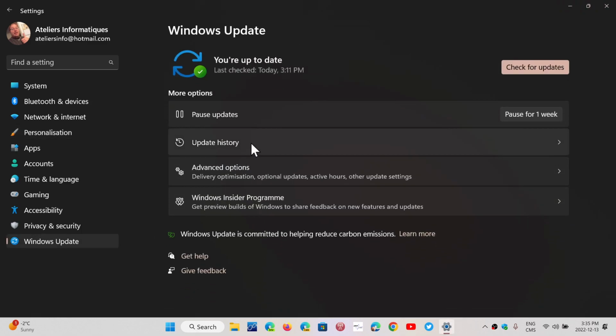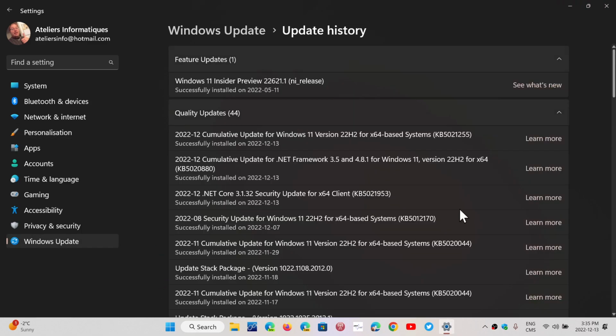Now, the updates that I had today were the cumulative update for Windows 11, a .NET Framework update also, and a .NET Core update also at the same time. So these were the three updates I got. And there was, of course, a Malicious Software Removal Tool update, as there often is at the same time.